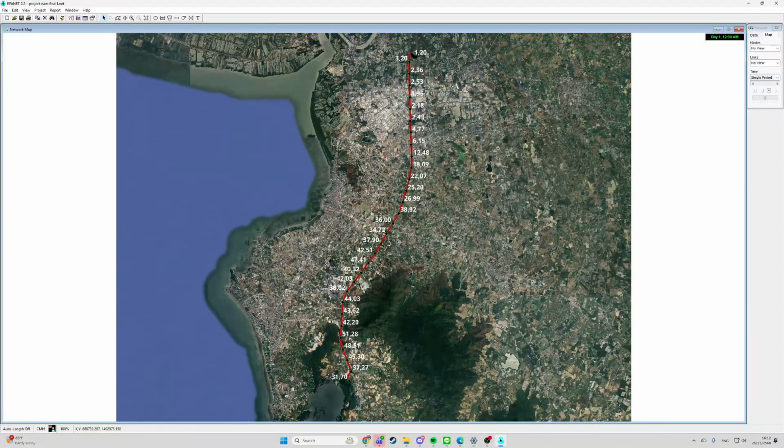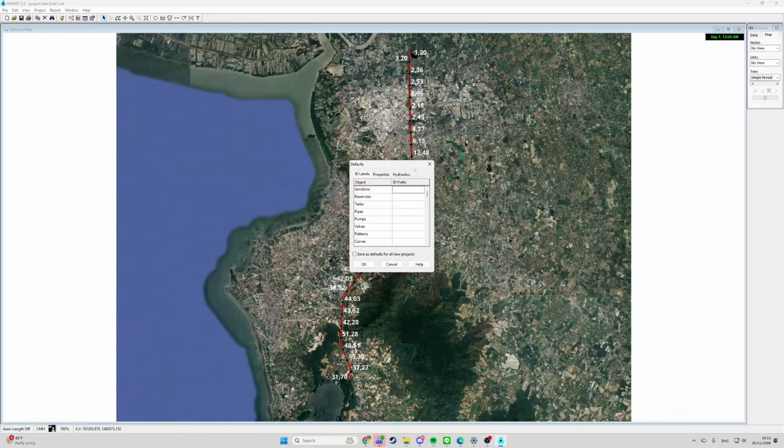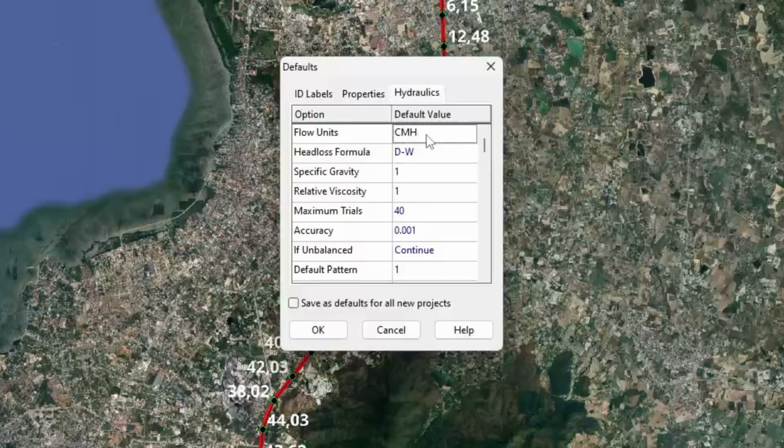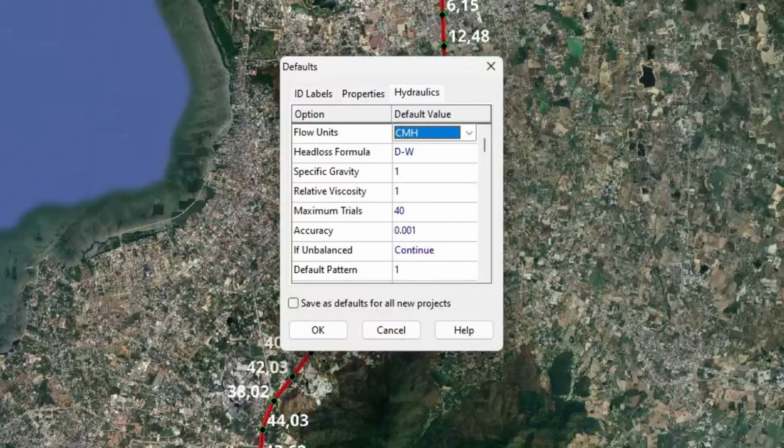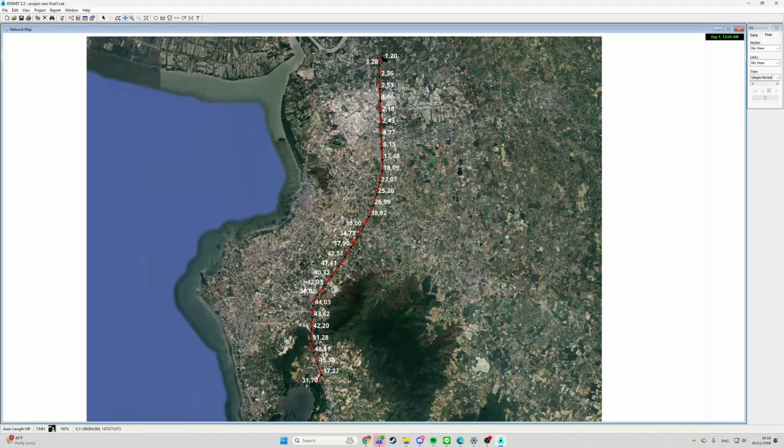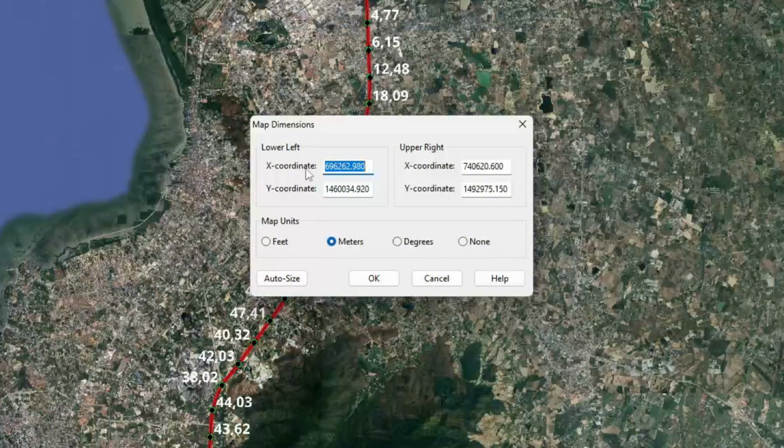After you import the BMP file in EPANET, you have to click on the project and click on the default and set the flow unit to CMH and the head loss formula to HW and click OK. Next step is you have to import the BMP file that we obtained in step 2.1 and go to view and click on the dimension, enter the coordinates that we got from the QGIS.